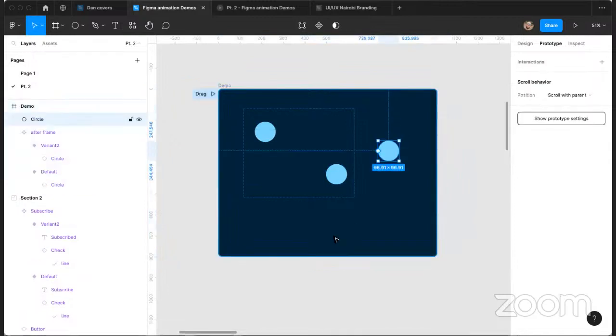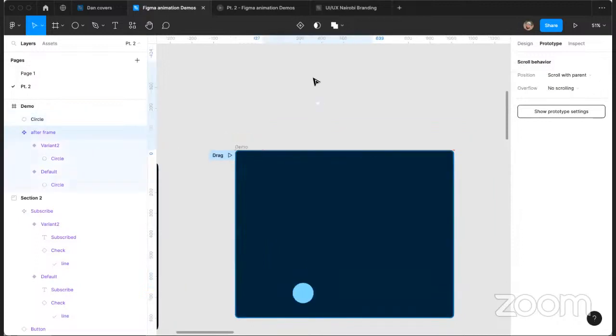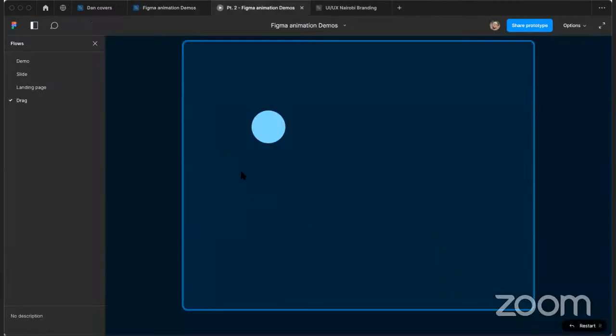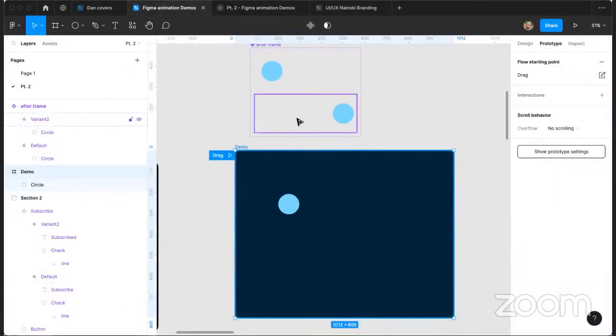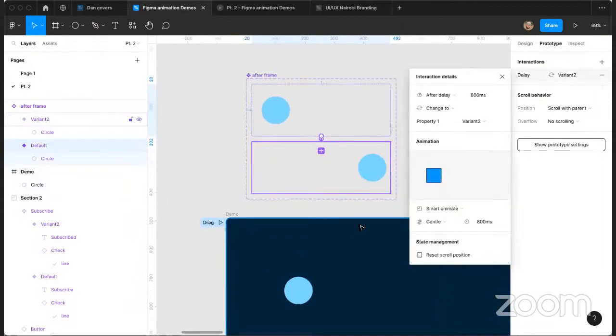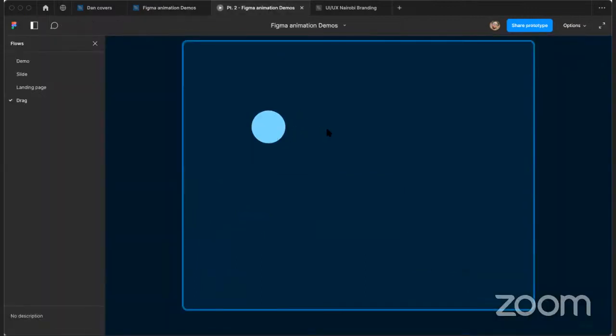Okay, so let's paste it down, paste it. But let me remove it from my demo. Yes, so let's play it. Let's see how it works. Let's see if it will work. No, it has not worked. What has happened? After delay, 800 milliseconds, gentle. Yes, so it should work. It should work. Let me reload.